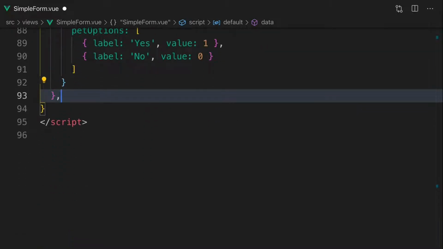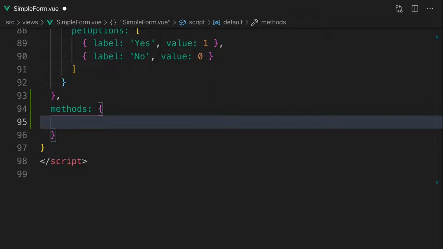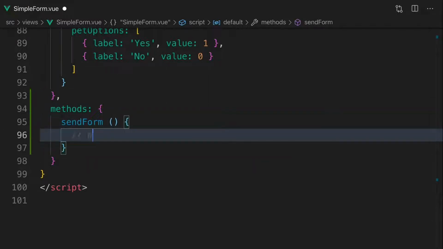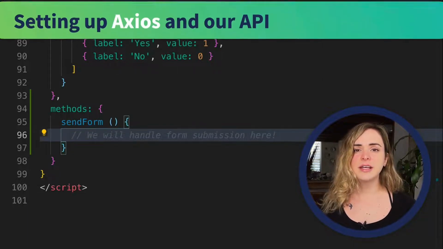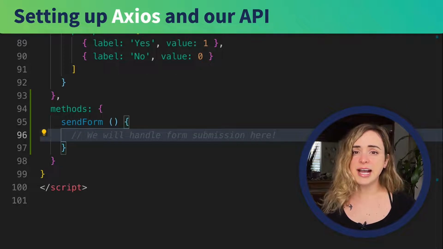Now that we are listening to our event, let's go ahead and add our new sendForm method inside the methods block in the script section of our simpleForm.view component. We will leave a comment here for now, and we will come back to it. In order to be able to capture our users' input once they submit the form within our new sendForm method, we need to first get ourselves set up with two things. The Axios library we discussed in the beginning of the lesson to be able to make our XHR requests, and an API endpoint where we're going to be able to send our dummy data to.